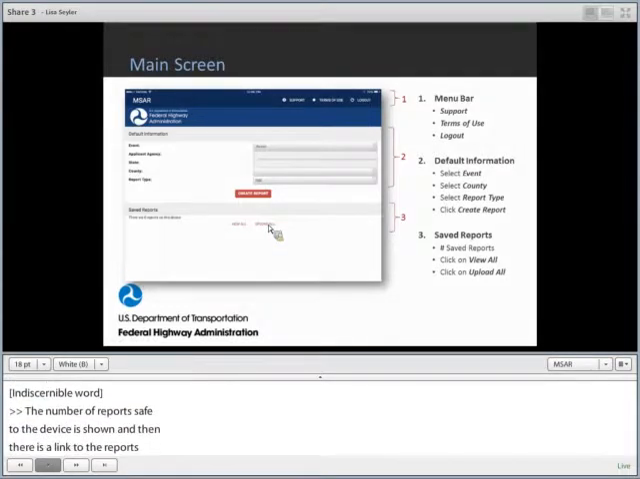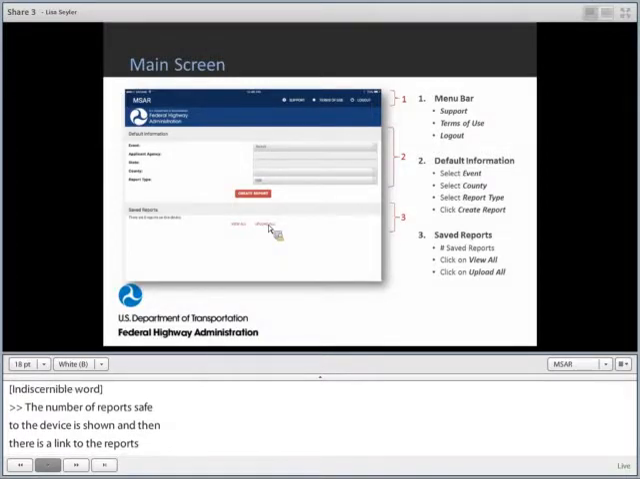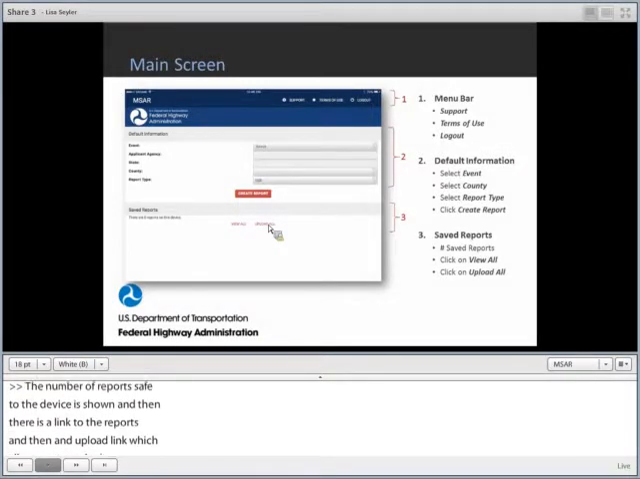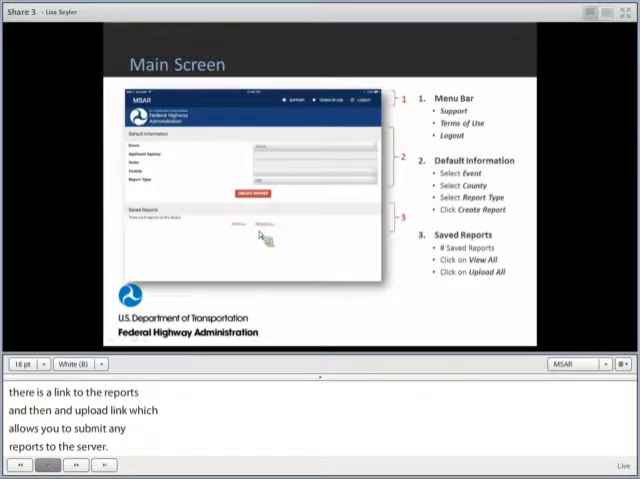And then the Upload All link will allow you to submit all of the reports that are saved on your device to the server. Please keep in mind that you will want to use a Wi-Fi signal if you click on the Upload All button. You might have a lot of pictures that need to be sent up to the server.